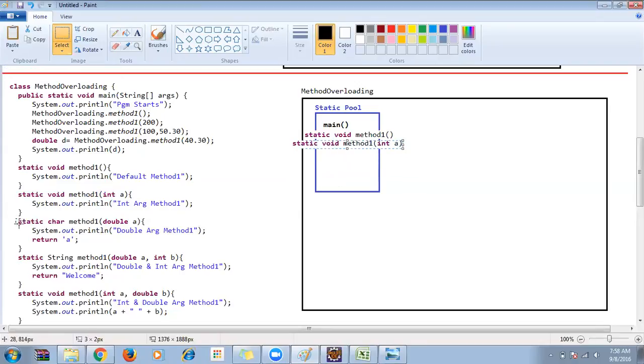So method 1 double A, and method 1 int A double B. And the last one as well. So all these will be loaded. So this static pool is created.